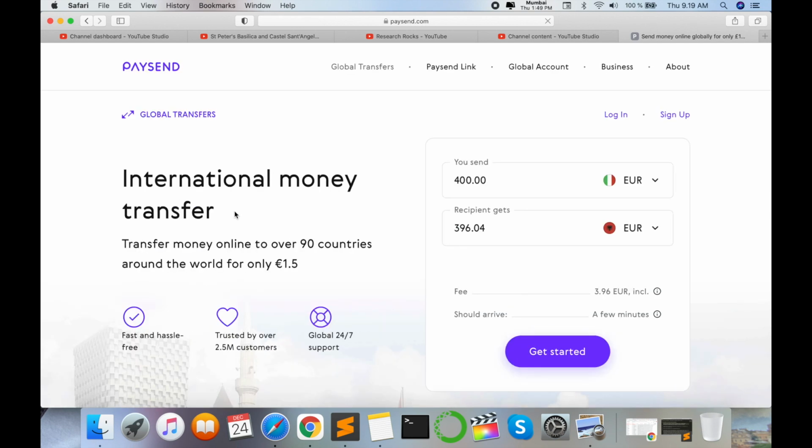This is the Paysend application platform, and right now they are operating in around 90 countries in the world. You can send money directly. You can send even €2 as well.